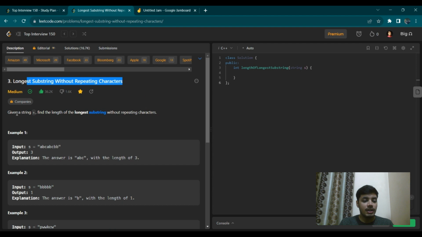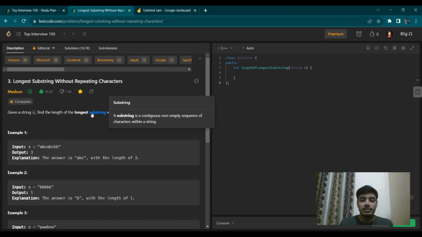So given a string S, find the length of the longest substring without repeating characters. So what we have to do is find the longest substring which has no repeating characters. A substring, we can see, is a continuous non-empty sequence of characters within a string. So now let's take some examples and understand the approaches which we can follow.